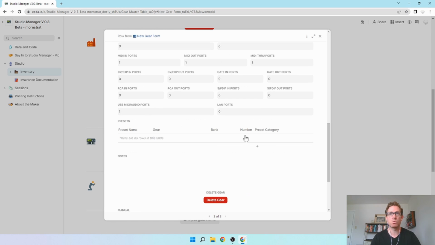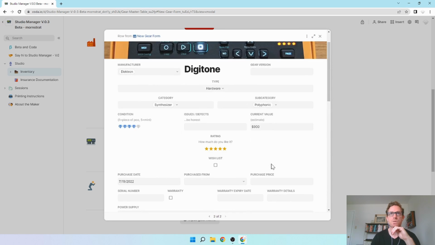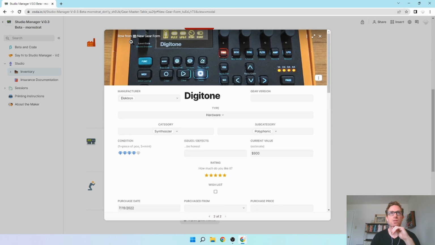If you had presets you wanted to add in already, you can add them in here. You can add some notes, upload, so another drag and drop for the manual, and then any other attachments. Like if you really want to put a receipt or something for the gear, then you can add that into the attachment section. I'll also note that the image section will take multiple images, so if you want to put 4 or 5 different pictures in there, you can do that.